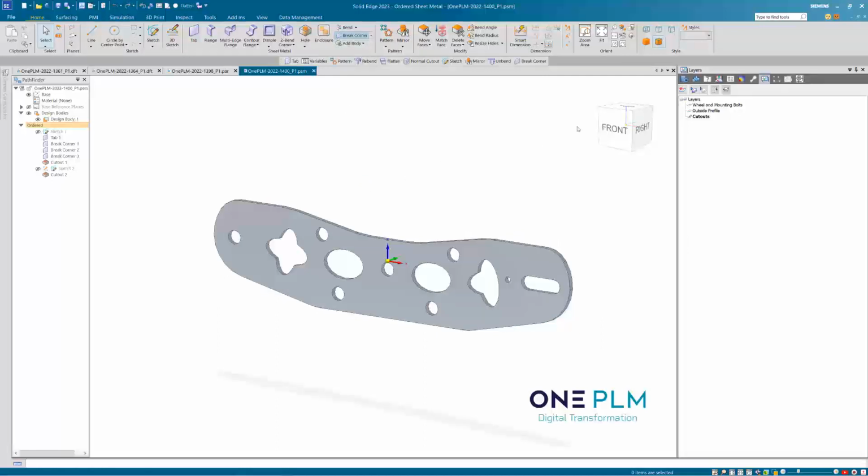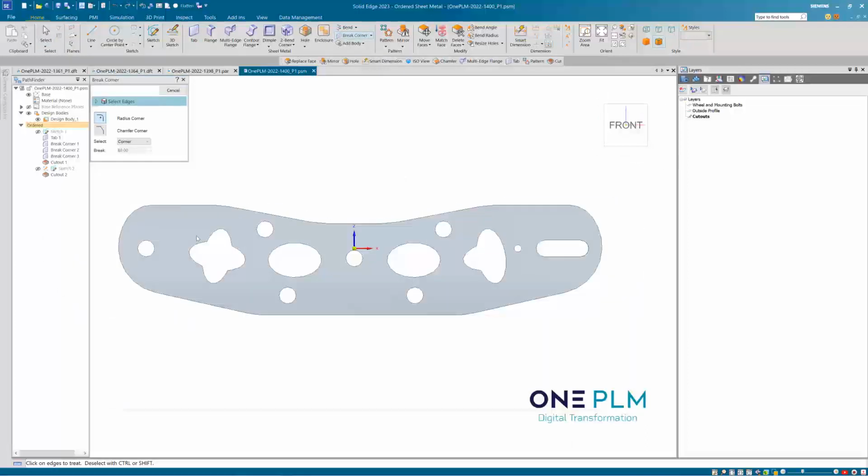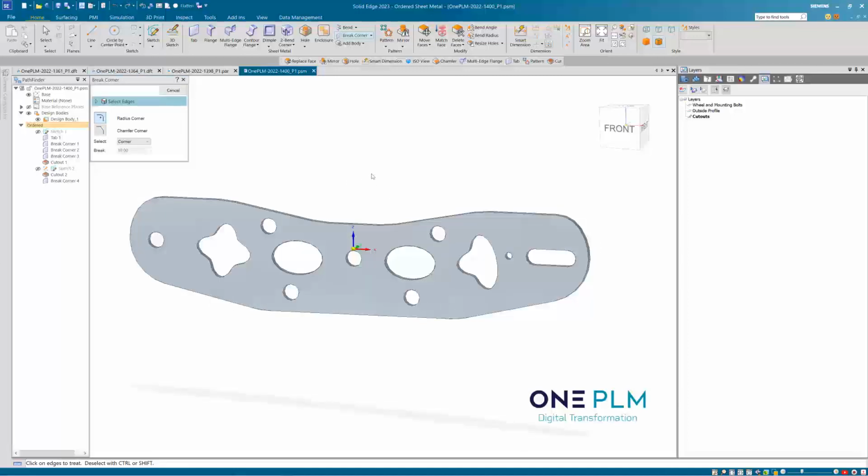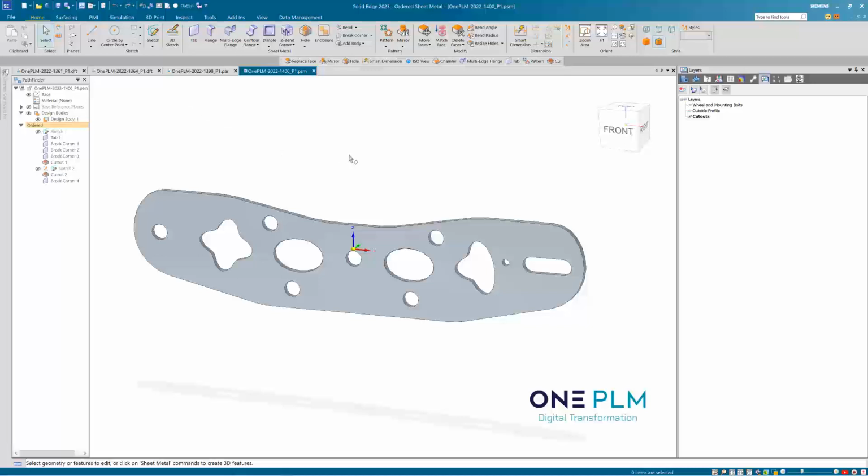We can then do some simple break corners. So for this, I'm going to do a fence select, which should get all those corners and none of the others in there. We need some 10mm rads on there to get that nice, so nobody's going to hurt themselves. And that's that part finished.